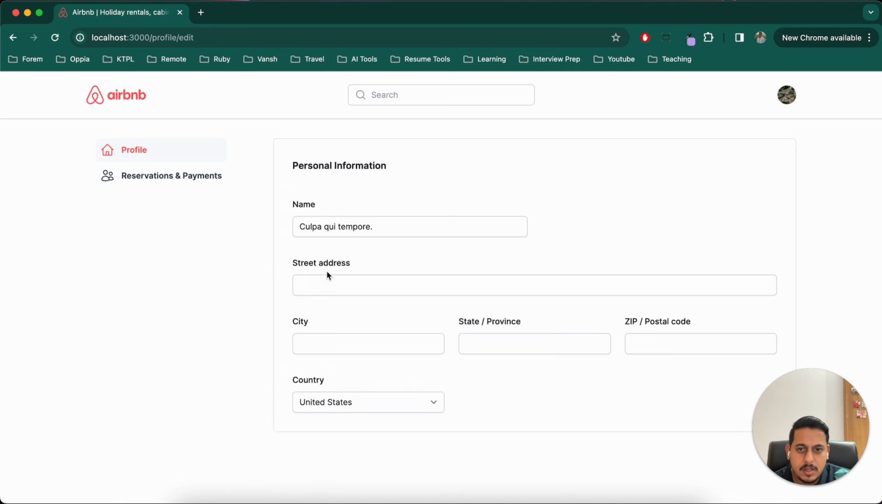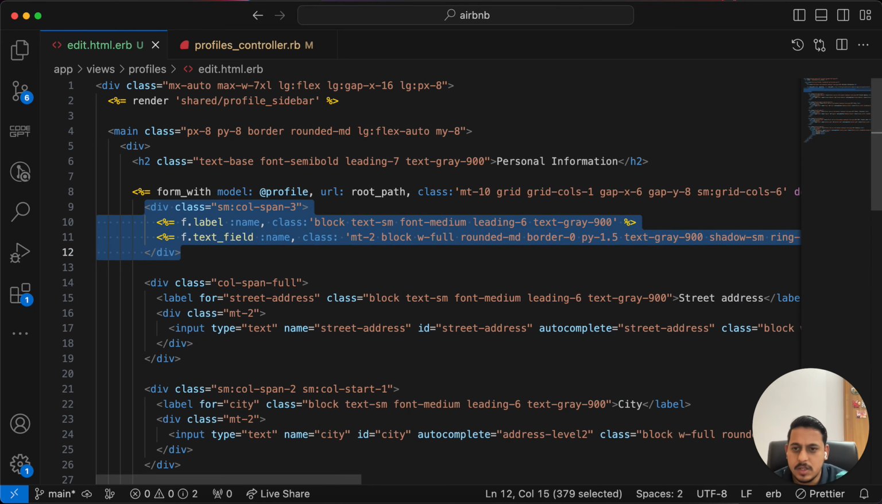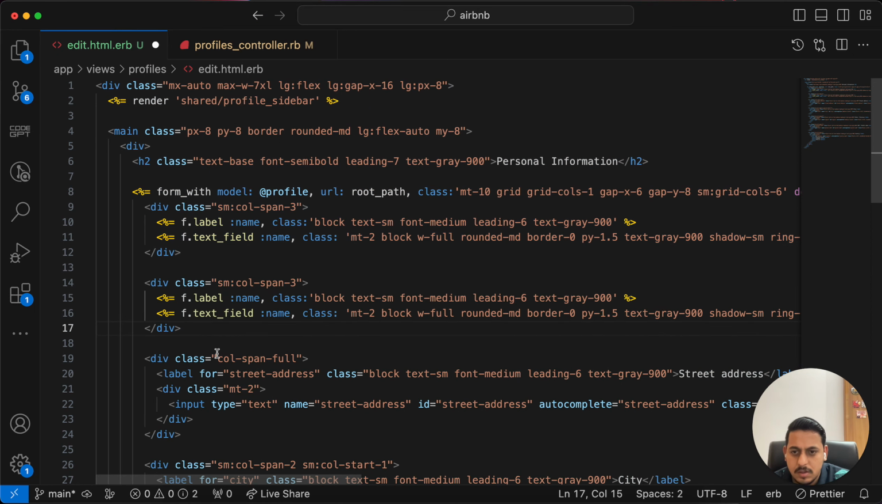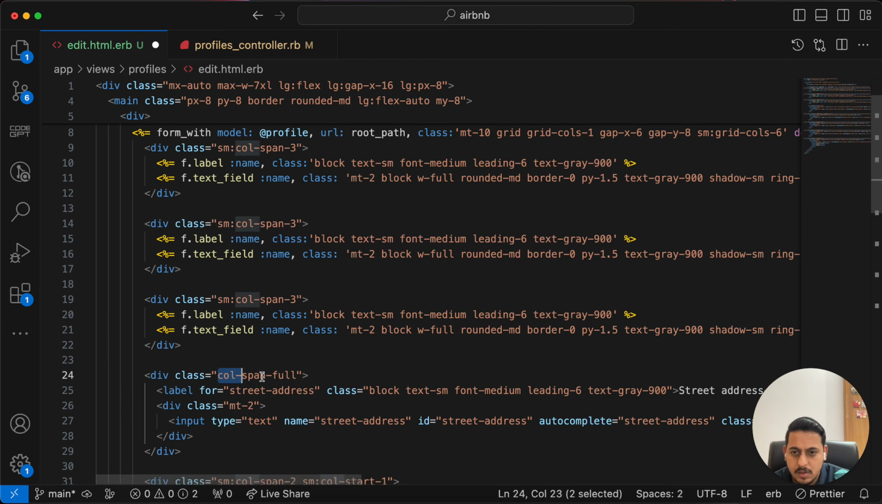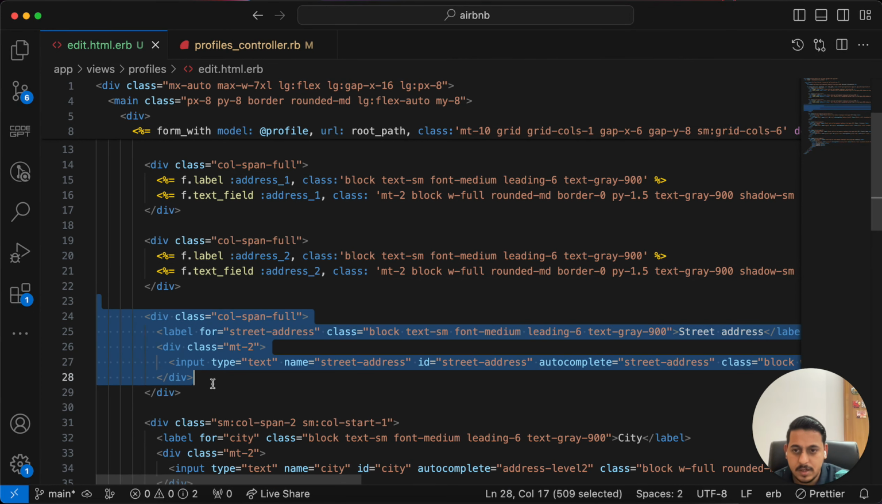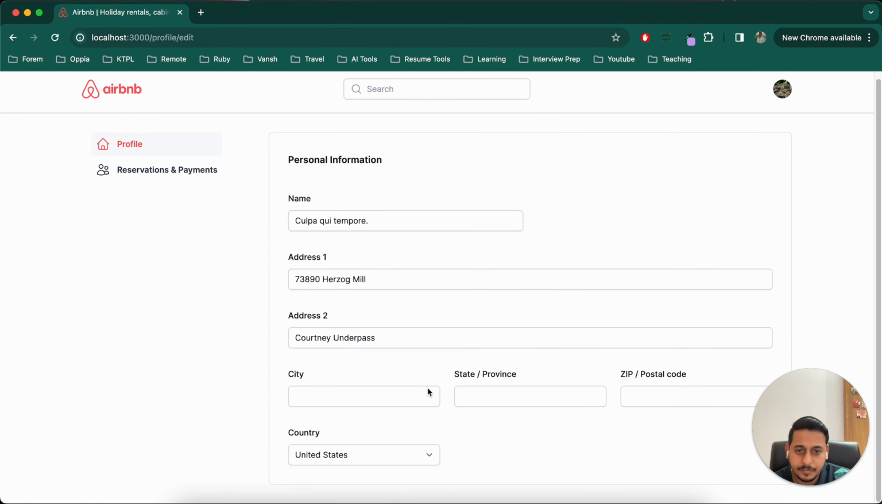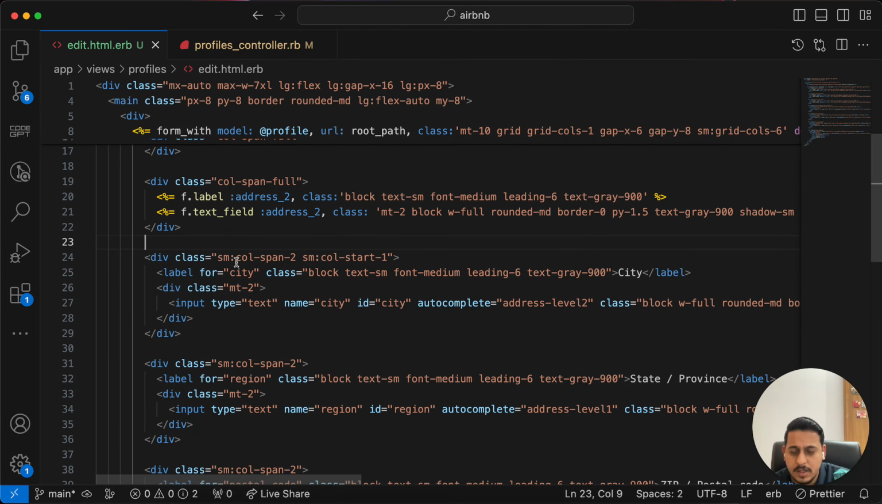Okay, and street address 1, let's fix that. For that, let's copy this. Actually this would be much better, and copy this, paste it here, paste it here. Address 1, address 1, address 2, address 2, and let's get rid of this address. Refresh, and we are able to see address 1, address 2. City, state, province and country, let's show that.